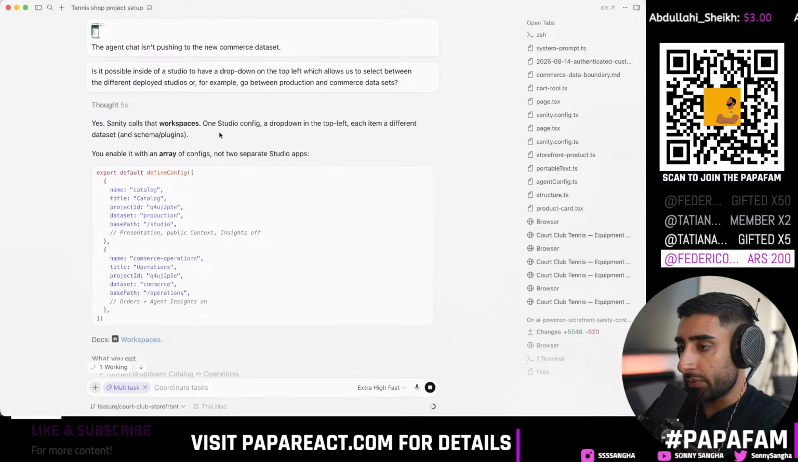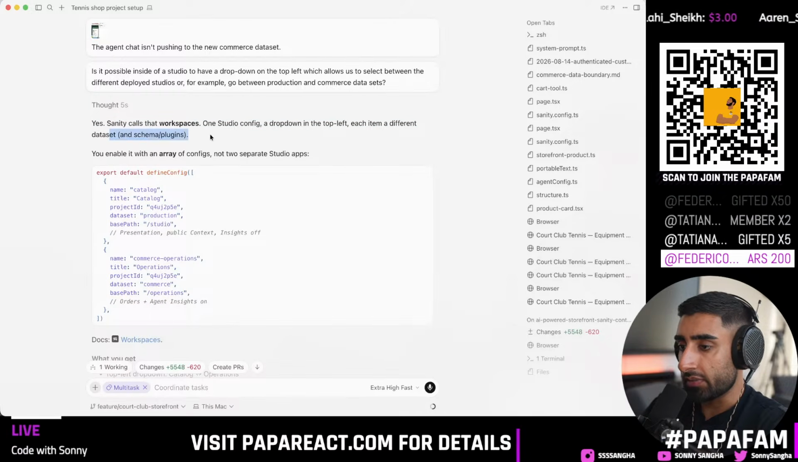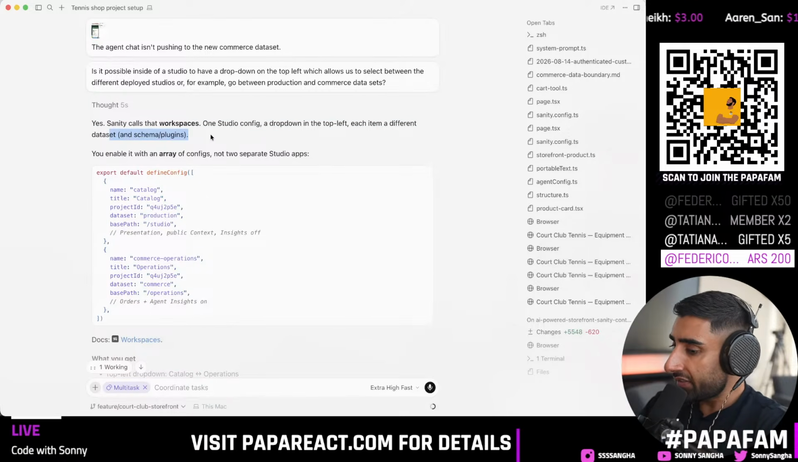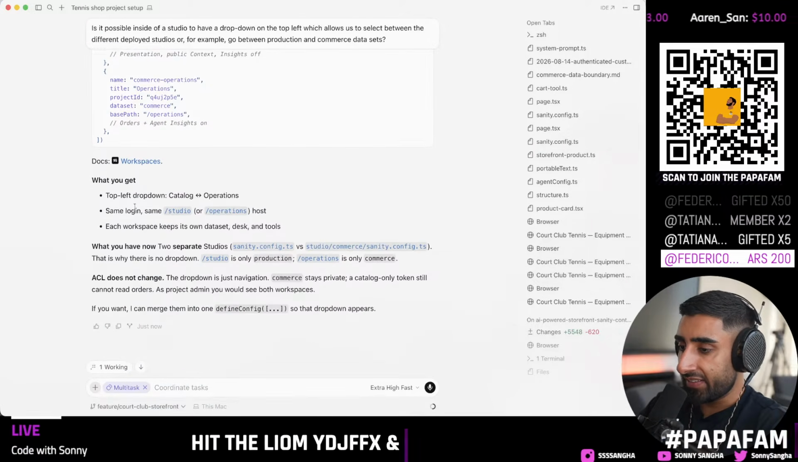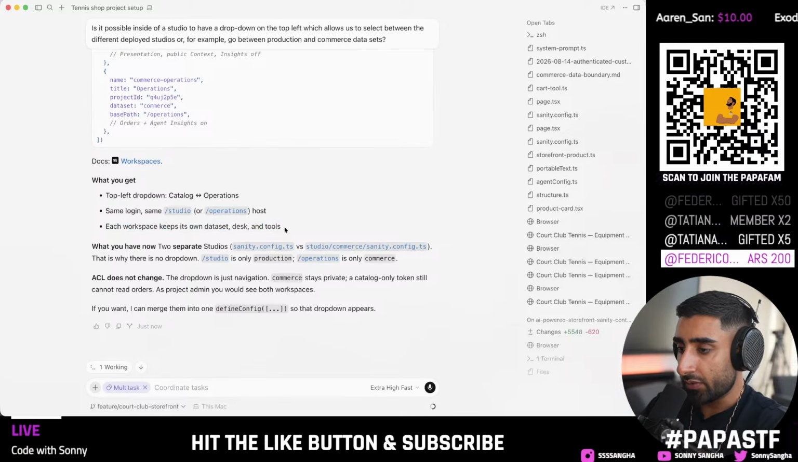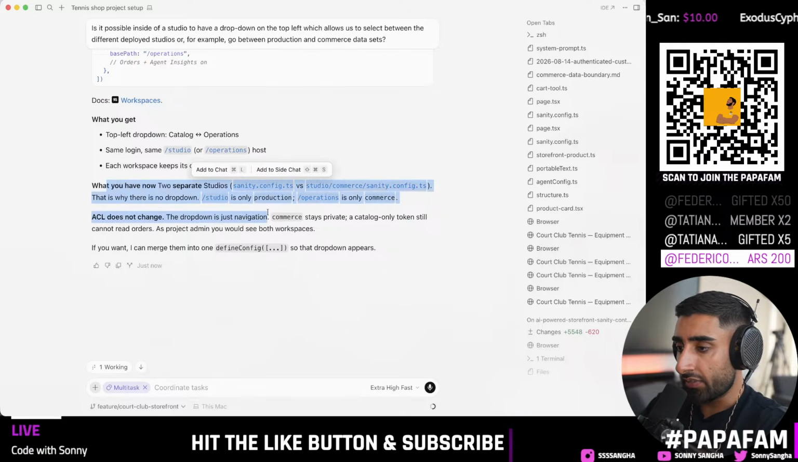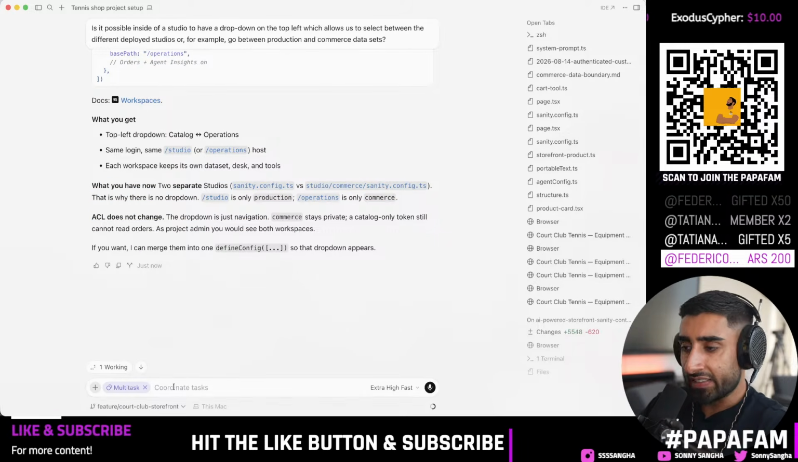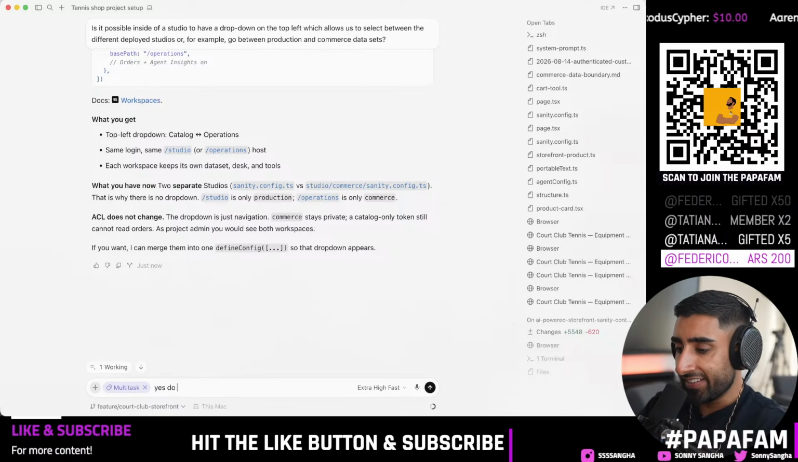Yes, Sanity calls that workspaces. One studio, configure a drop down at the top where each item is a different dataset. Maybe we should have just done that. That would have been the whole thing. Same login, each keeps its own dataset. What you have now is two separate studios. Okay. Oh my God. Yes. Why didn't we just do that? Yes.